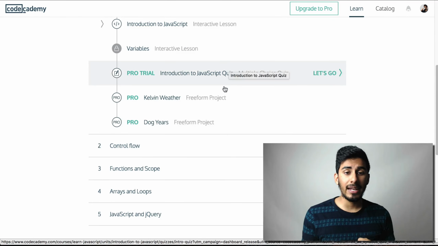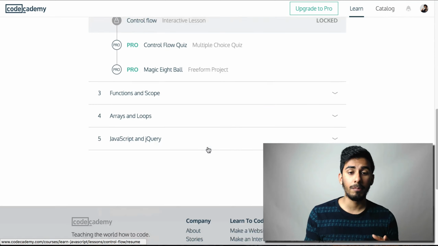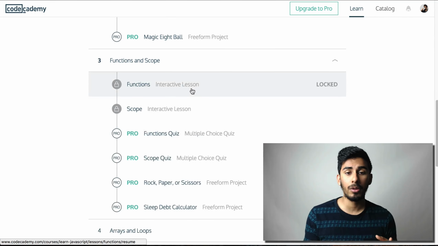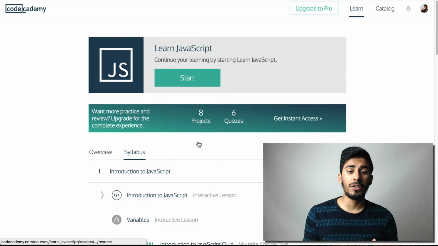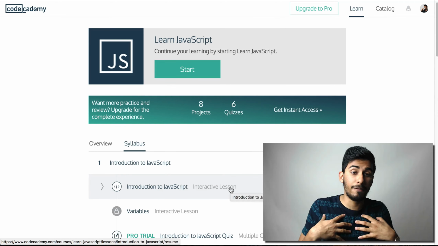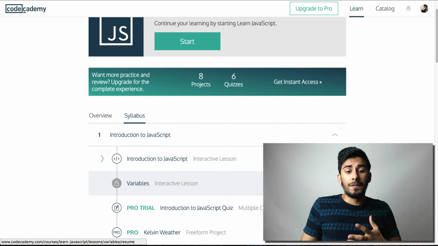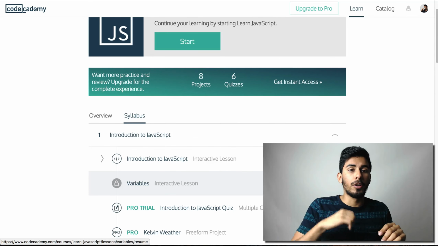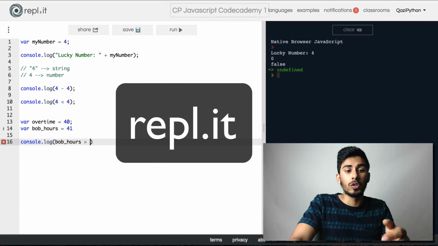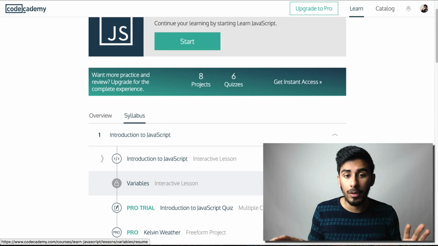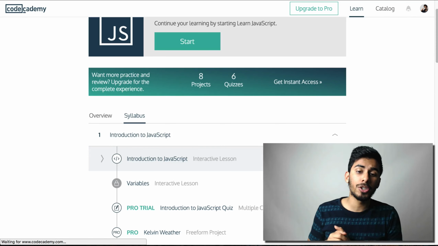If you check all of these, all of this stuff is locked. It wants you to upgrade, but other things are there. So for example, functions, scope, arrays and loops, and you guys know my style. What I do, for those of you who are new, is if I'm trying to explain something, I'll open up another terminal, or I'll go on this website called repl.it, where I'll show you the code as we're coding it, okay? So why don't we just get started? So let's click Introduction to JavaScript.